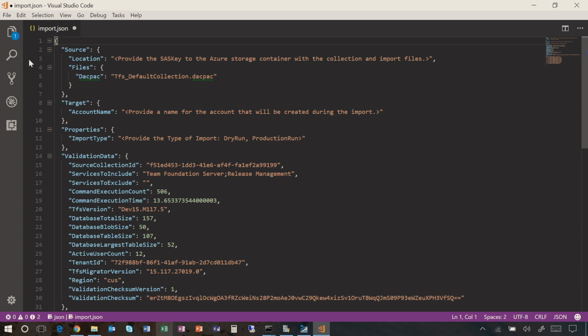The import specification file has three important sections. The source section, which describes where the import service can get access to your data to import. The target, which is basically providing the account name for the account that you want to be created during import. And the properties, which define the type of import you want to run. We'll touch more on that in just a minute.